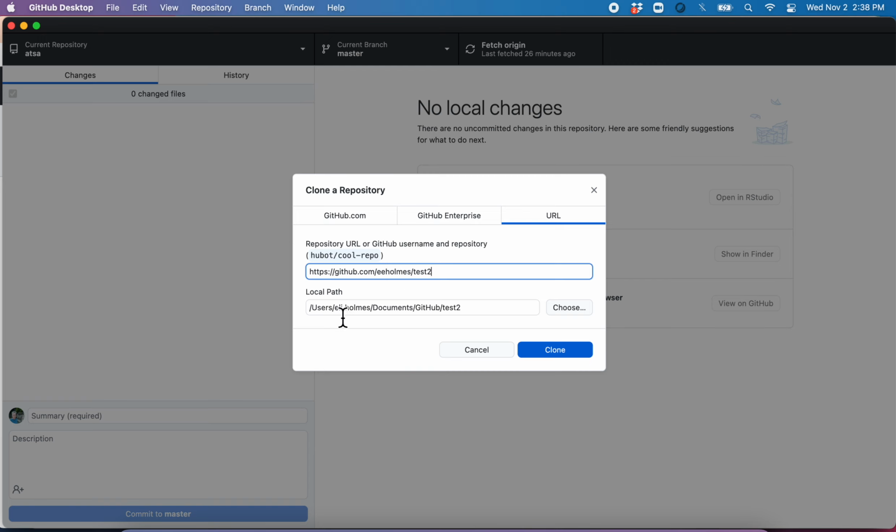And then it's asking you here, where do you want this repository? I always have my GitHub repositories in Documents GitHub. That way I can always find them easily. So hit clone.